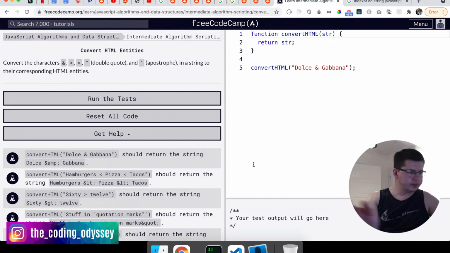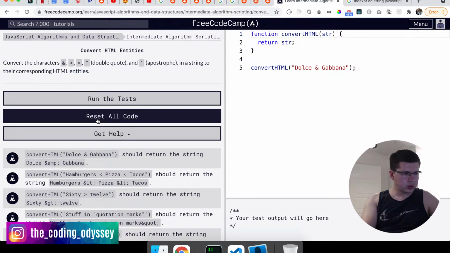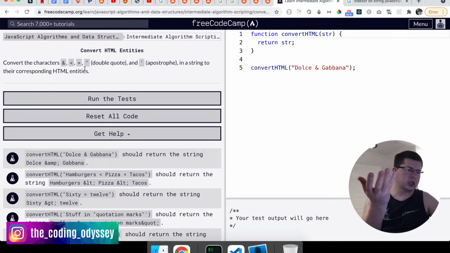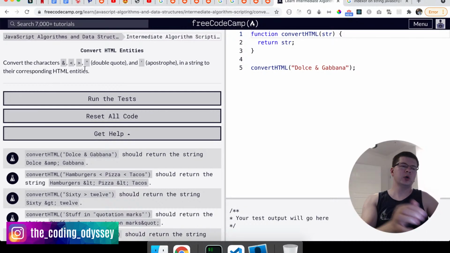Alright, so here they say convert the characters ampersand, less than, greater than, a double quote, and apostrophe in a string to their corresponding HTML entities. Okay, so why do they not give us... I mean, they just make us Google this stuff, honestly, because I don't know what the entities for this are.